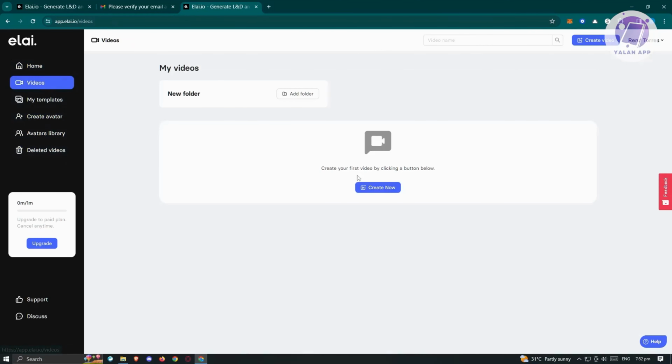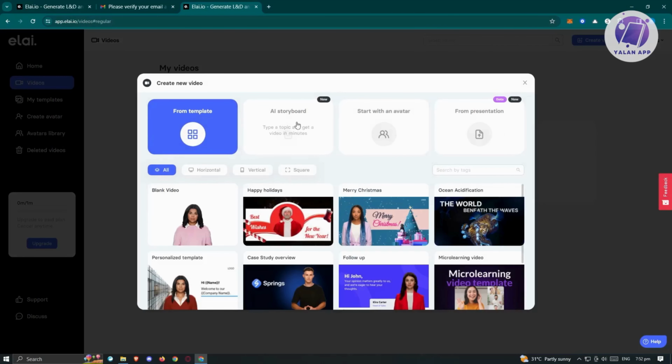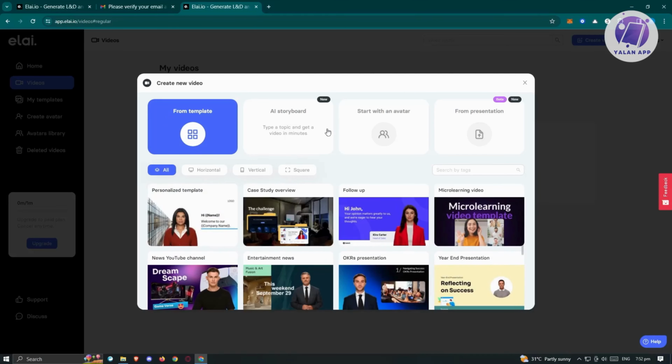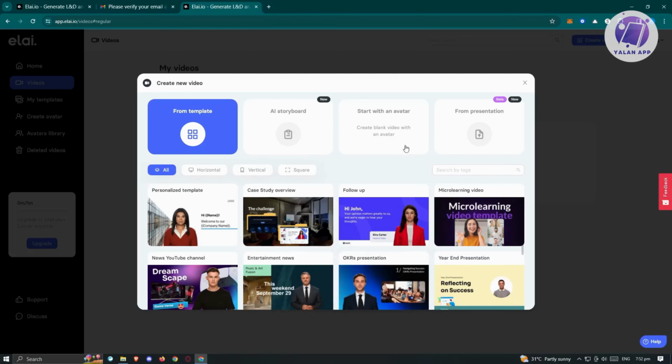So let's go to video here and just click on create now, or click on the create video at the top right. Now from here, it's going to ask you what type of video you are creating. So we have from template here, which in this case, you'll be able to get a template here for your video. Now also the AI storyboard here, which in this case is going to be a storyboard. Now I start with an avatar. So you create a blank video with an avatar on it. So depending on what you add on it, you'll be able to basically customize it.